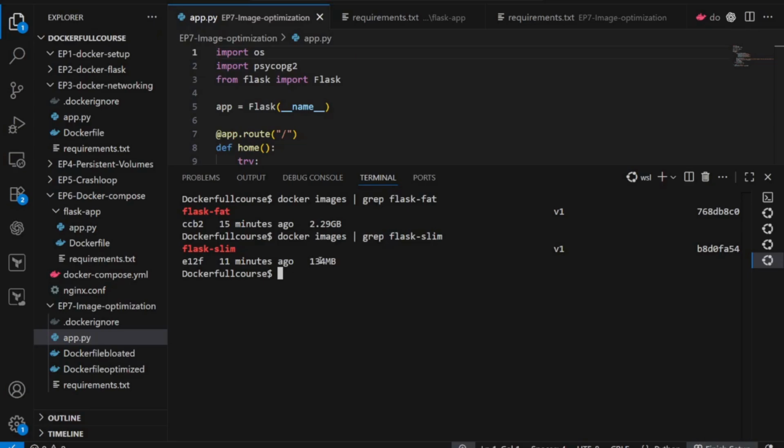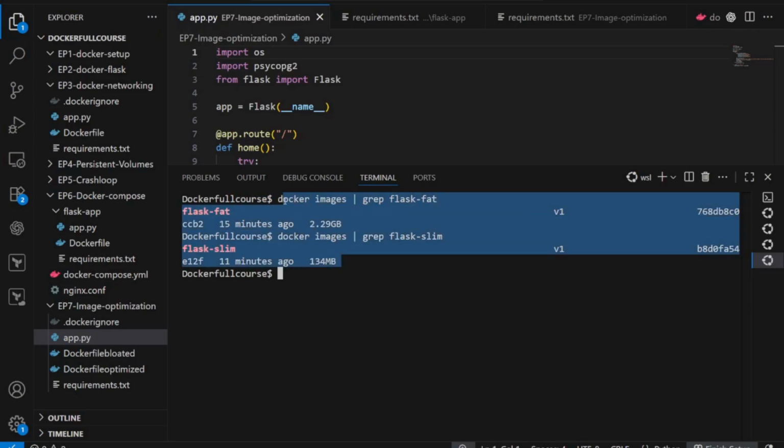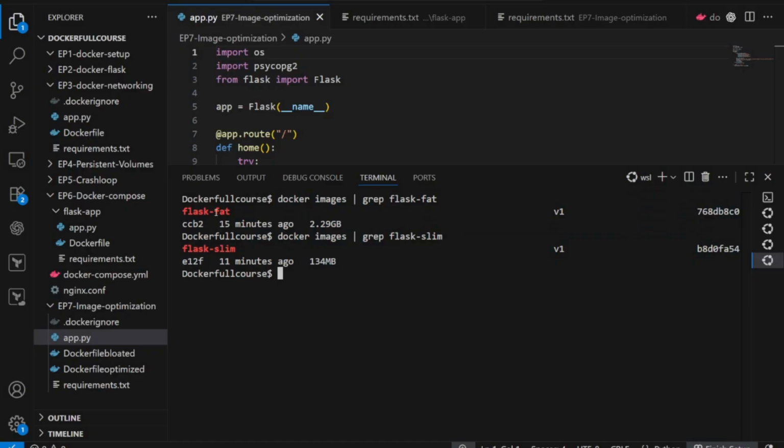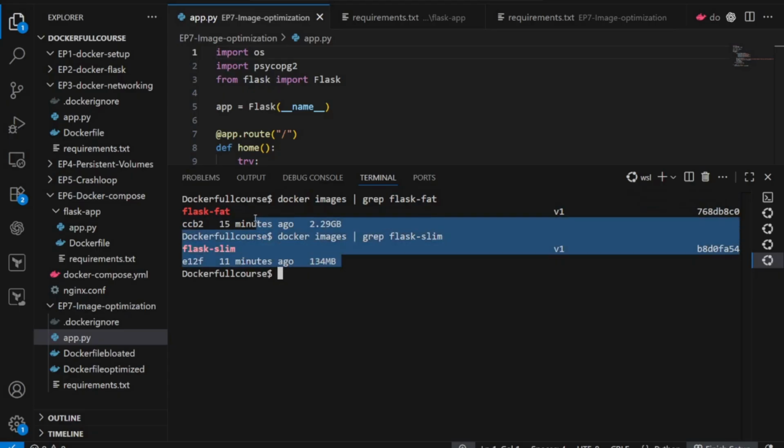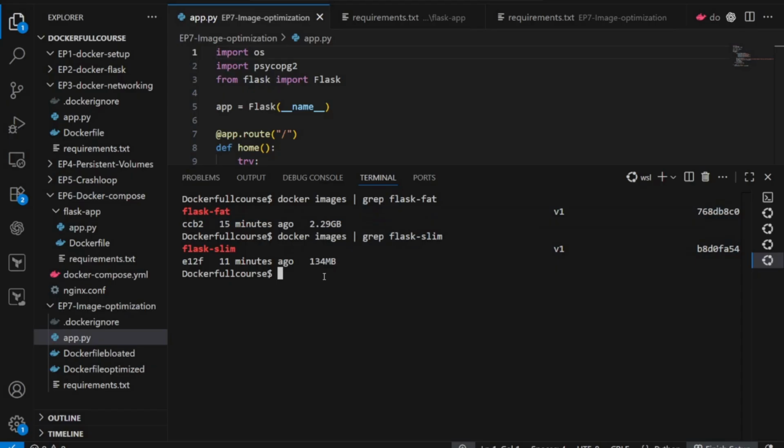Take a look at this. Two images, same application. One is a monster 2.29 gigabytes. The other is just 134 MB. Imagine which one you would want in your CI/CD pipeline.